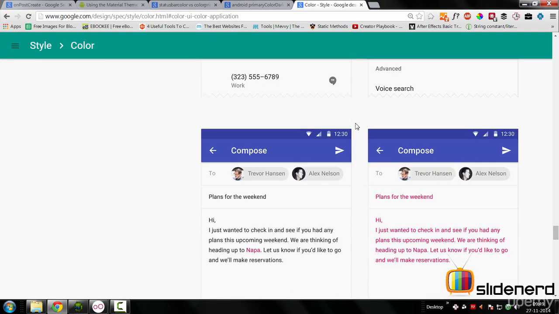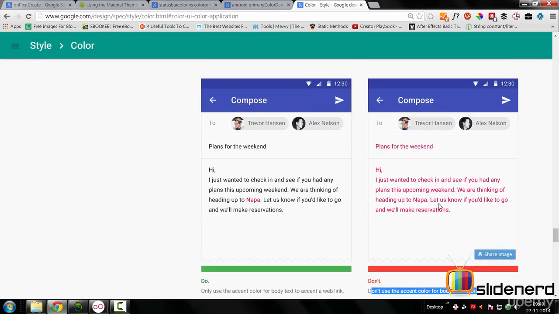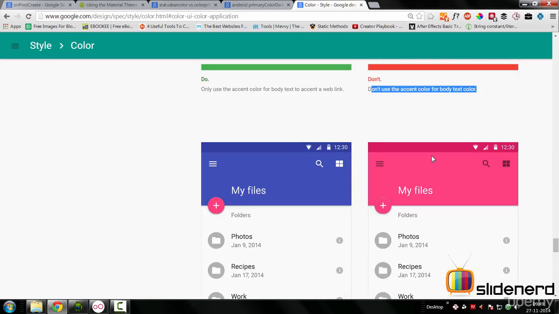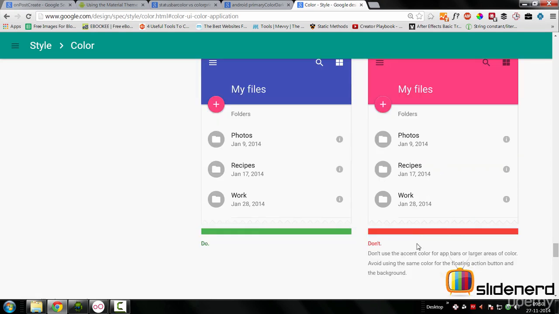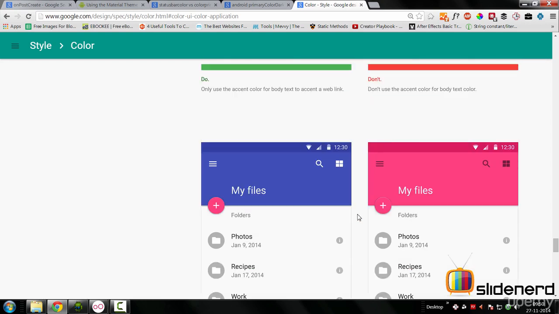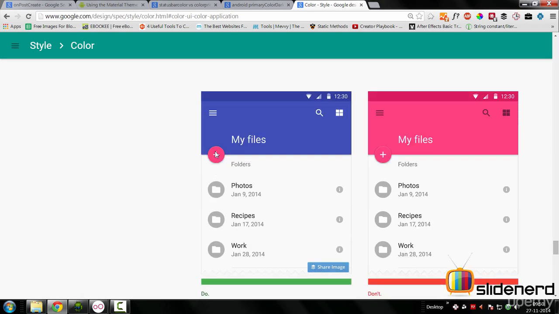Now of course there are some guidelines, like for example they are saying don't use the accent color for body text like this, the way these guys have done, and also don't use the accent color for large areas inside your app, like it says accent color for app bars or large areas of colors. So you're supposed to use the accent color very thoughtfully and where you put it. Like this example they have shown here is where the button, that floating button over there, has the accent color over here.